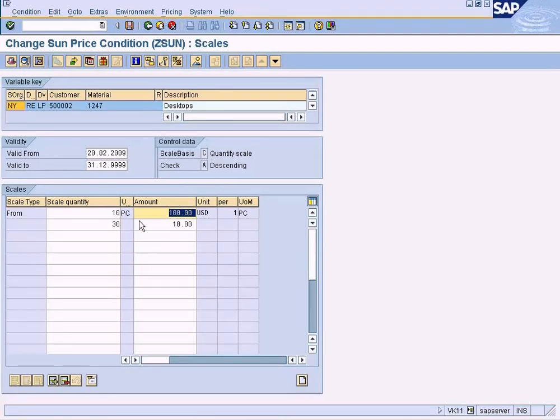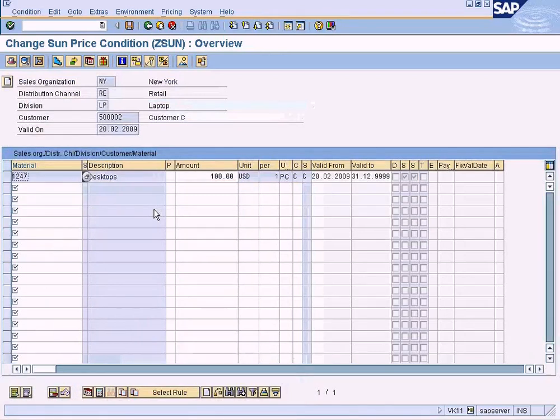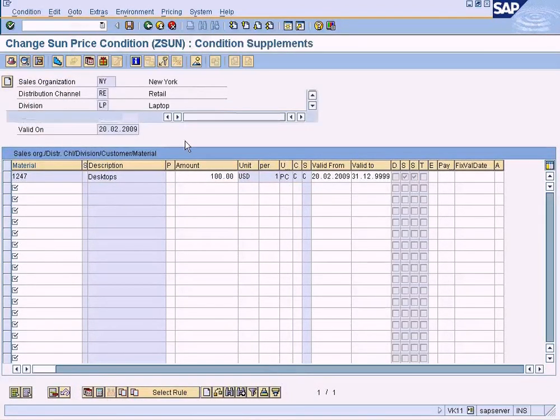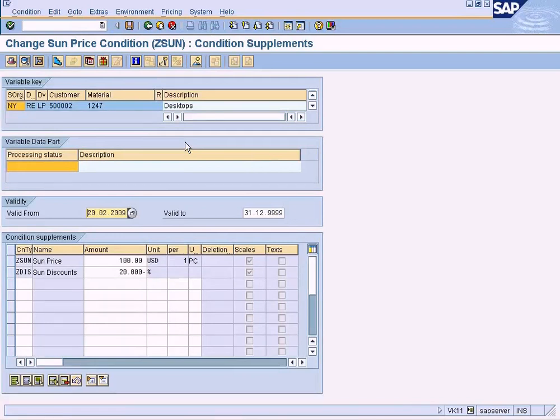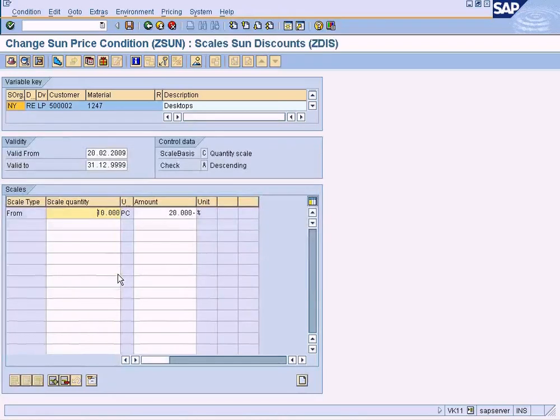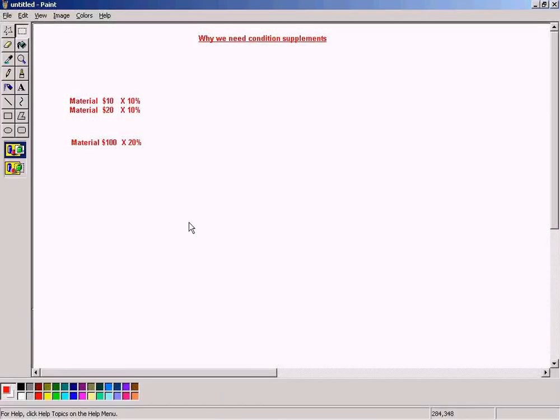So if you want to define this, you have to use this scaling. Just go to condition supplement. Once you come to condition supplement, you can see the discounts here. Double click on it and enter 10 units. Up to 10 units you're going to give a discount of 20%, and after 10 units up to 20 units you're going to give a discount of 25, just for example. So let me save this.